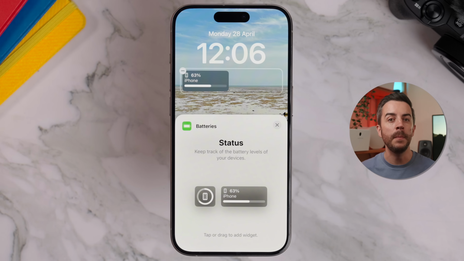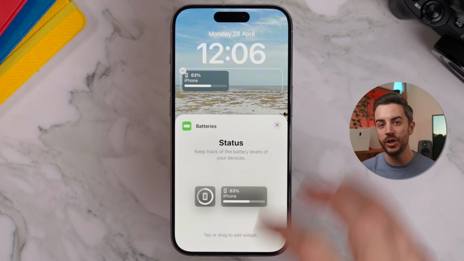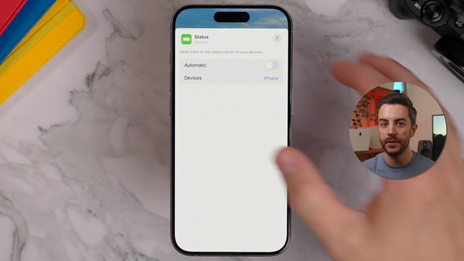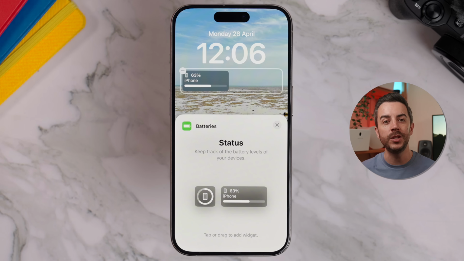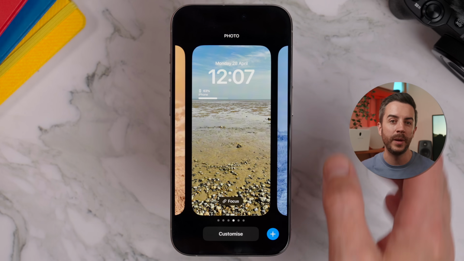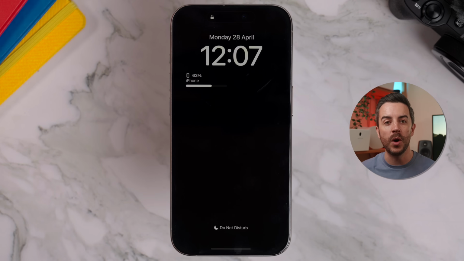Now, by default, it might show the battery level for one of your connected devices, like your AirPods or your Apple Watch. And if that happens, just tap on the widget again and make sure that Automatic is not selected. This will then allow you to manually select which device you want the widget to display, and you'll want to choose iPhone. Now, when you go back and press Done, you'll see that when your iPhone locks, you get the clean always-on display with no wallpaper, just the date, the time, and your iPhone's battery percentage neatly shown underneath. A simple fix that makes the always-on display much more practical.